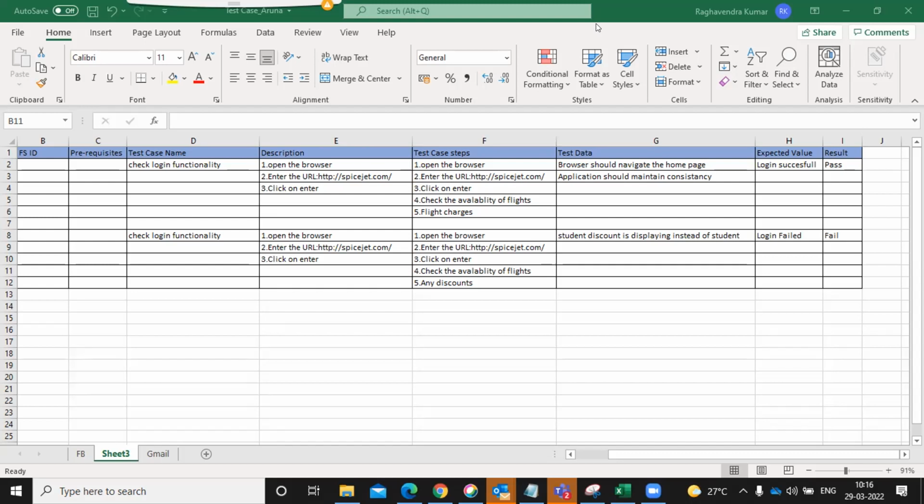So now, whenever you're writing that, here you need to write user, meaning who is performing this action. User needs to open the browser, and user should enter the credentials. User should navigate to the URL. User should click on the enter button. Is it a button or a link, or what is that?